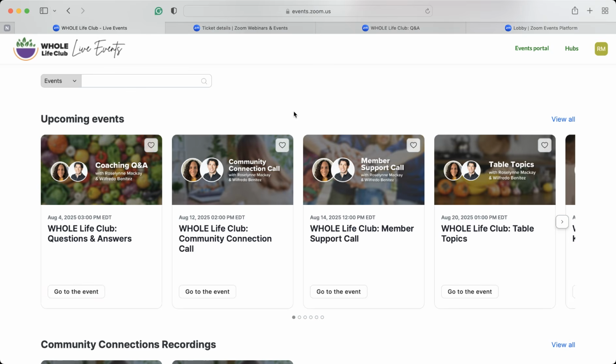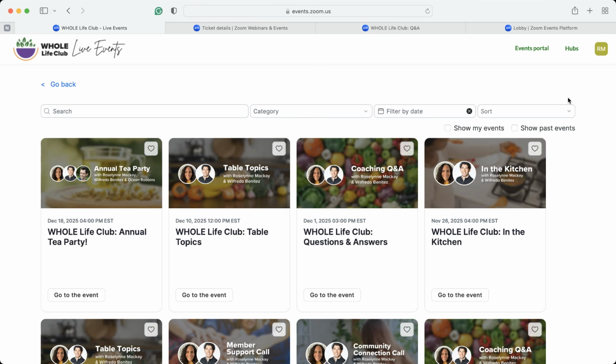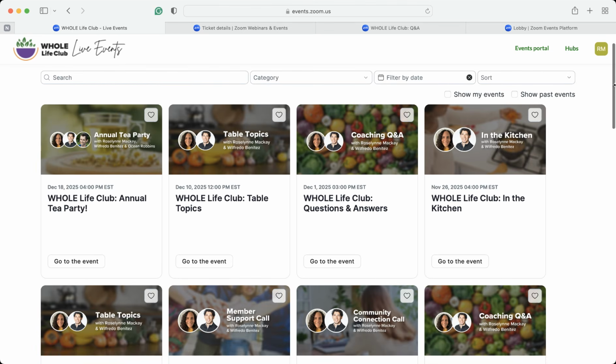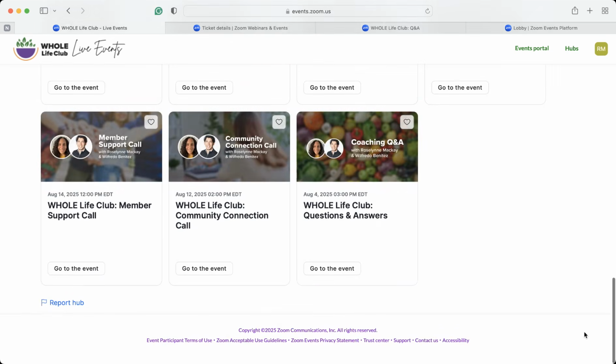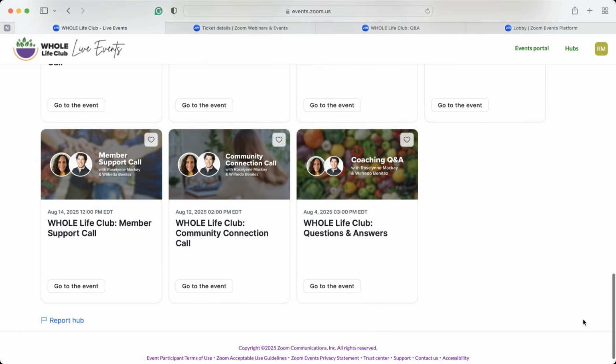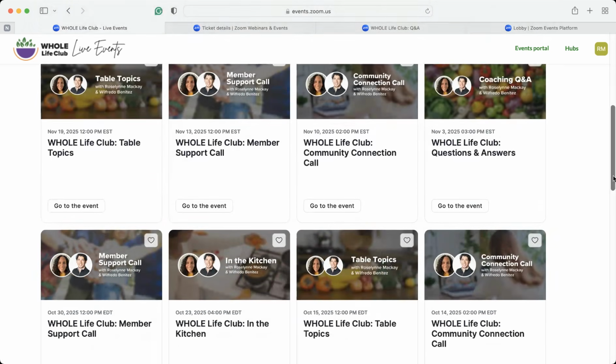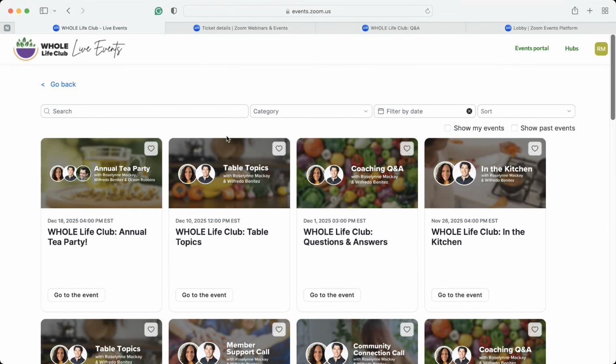Now, if you'd like to see what else is coming up beyond this 5-day snapshot, simply click on View All, and this will bring you to a page where we have all of the events that are available for registration. You'll notice that it's going to start with the date furthest out, and it's going to end with the date that is most upcoming. Because of how many events are on this page, we do recommend that you utilize the search tool to help you narrow down the events that you'd like to sign up for.